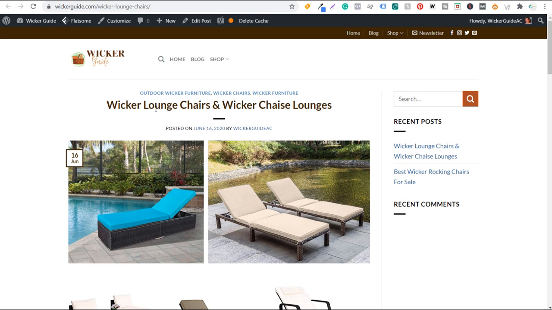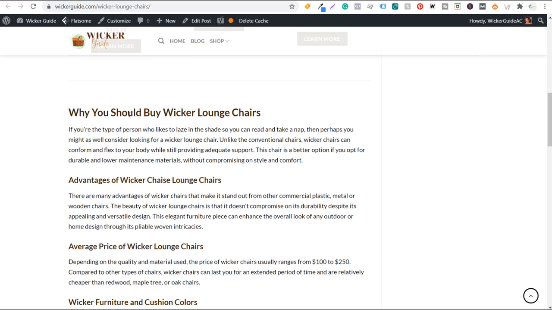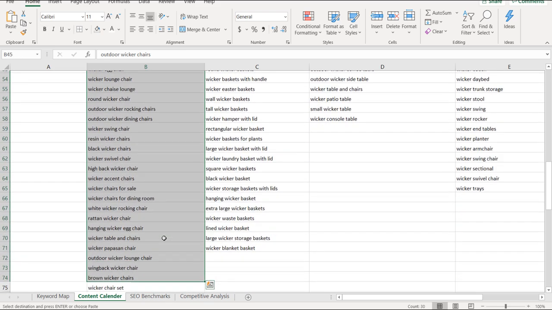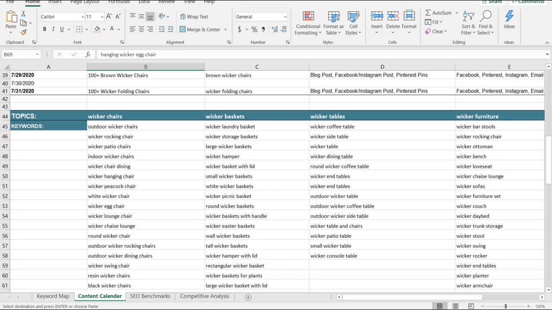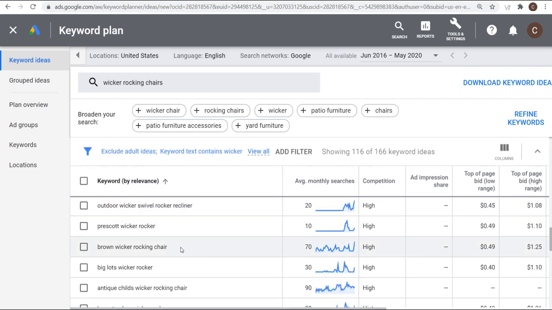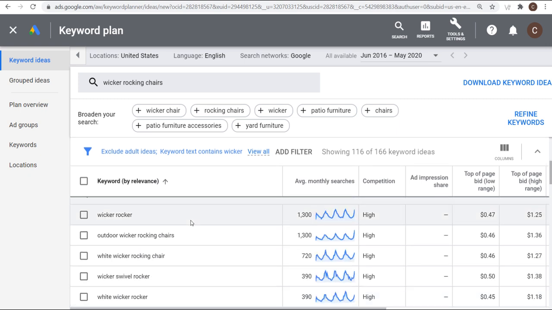So in order to compete with them, what I need to do is put together these long guides with a lot of different images, a lot of information, and making sure that I'm touching on all of these different long tail keywords. So as we go through all these keywords, and as I pull more and more keywords, just like I did, for example, with wicker rocking chairs, hitting all these different long tail keywords with my content and trying to answer every question that people might have or serve them the resource that they're looking for.